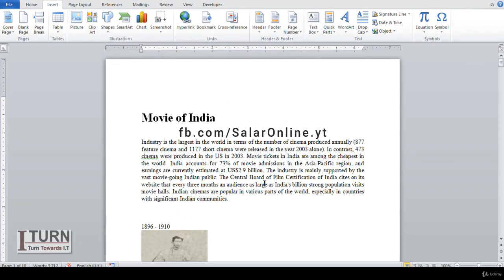So what is the disadvantage of this? When you give a page number, you will see that the page number has not been given here. Also, when you give a header and footer, it will not be given on the cover page.